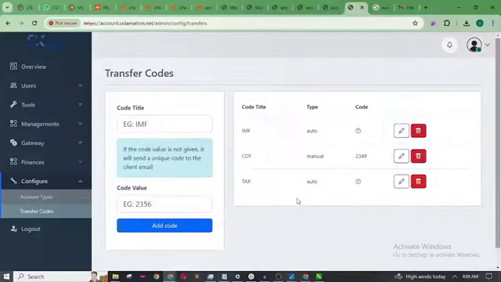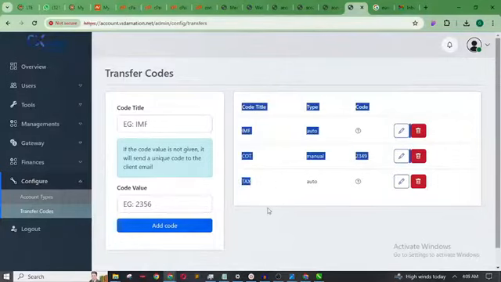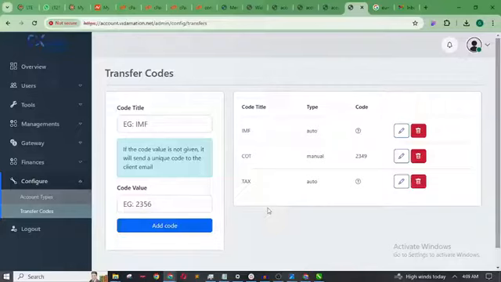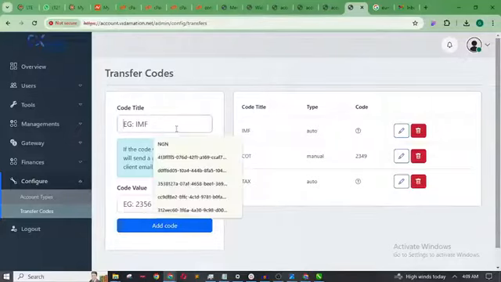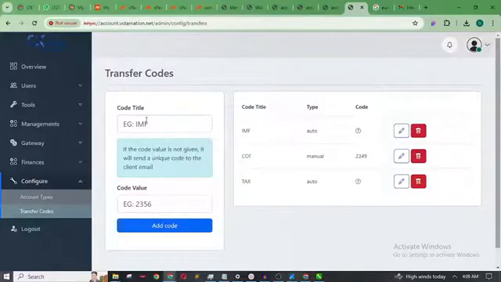So now let's go to transfer code. We can also add more code, because currently we have IMF, COT, and then tax code. We have just these three codes currently on this account that has been set up. You can also add more code from here through this place. So you just type the code, then the value, the number, then add the code.